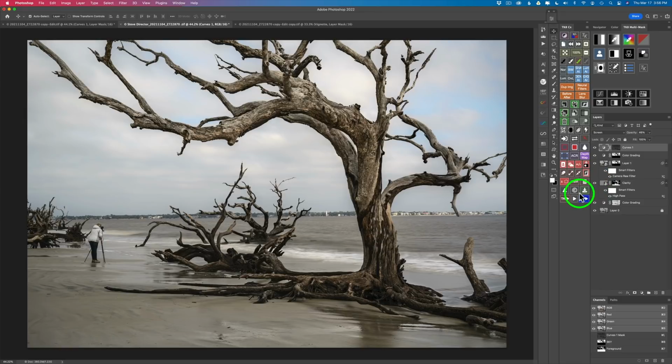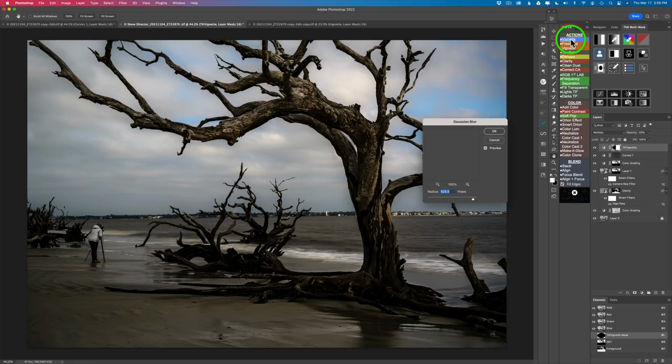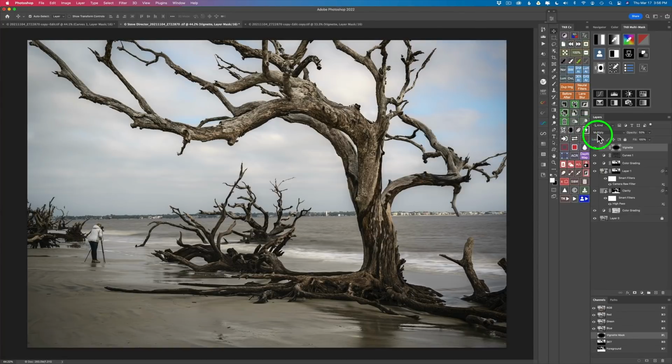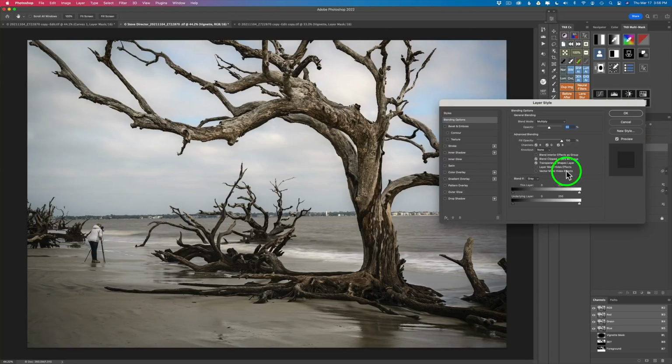One final thing, you got to have a vignette. So come to the actions. I'm just going to go with a regular vignette. And as soon as this comes up here, the Gaussian blur, I'm going to accept that radius, click OK. And here's the before. And here's the after. I don't want my deep shadows getting too dark through the vignette. So what I'll do is double click here. We're going to use blend if.